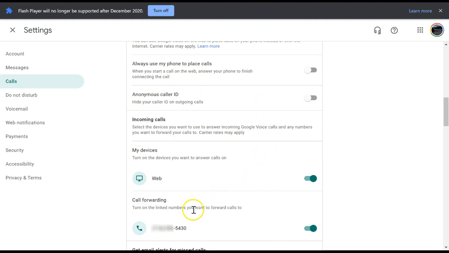Call forwarding. When someone calls your Google Voice number, this is the number that will receive the phone call if you would like to receive the phone call on a device other than your computer. So if you do not want to receive phone calls on another device, simply turn this off and you can answer the phone calls on your computer only, or turn this on and the calls will be forwarded to the phone of your choice.